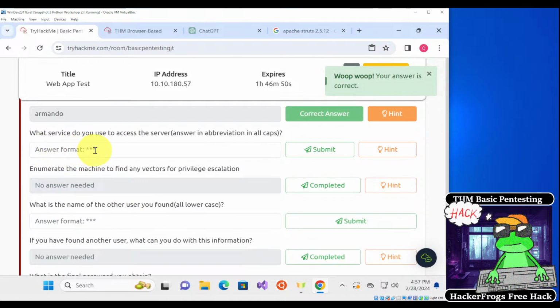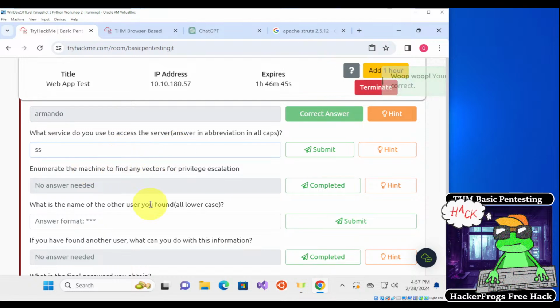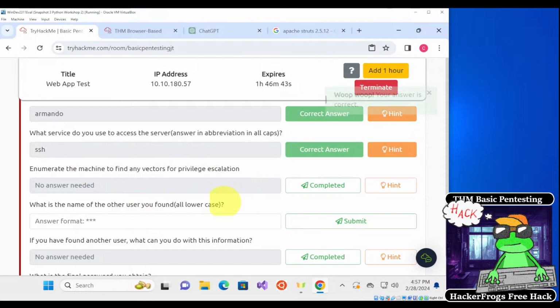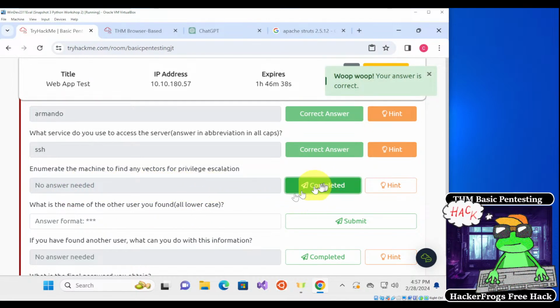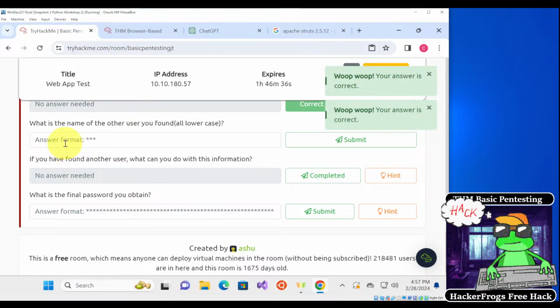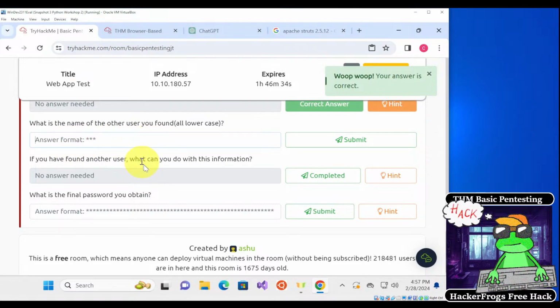So it says, what service do you use to access the server? Okay, so we use the SSH service to access the server. Enumerate the machine to find any vectors for privilege escalation. So click completed on that. What is the name of the other user you found? That was K.